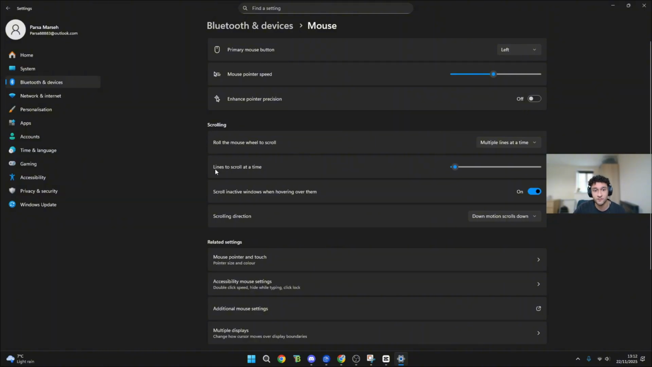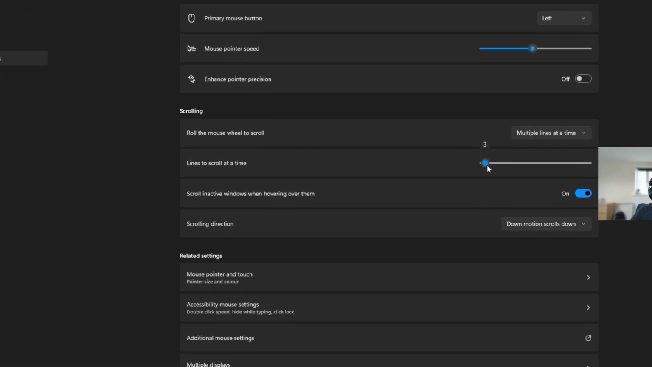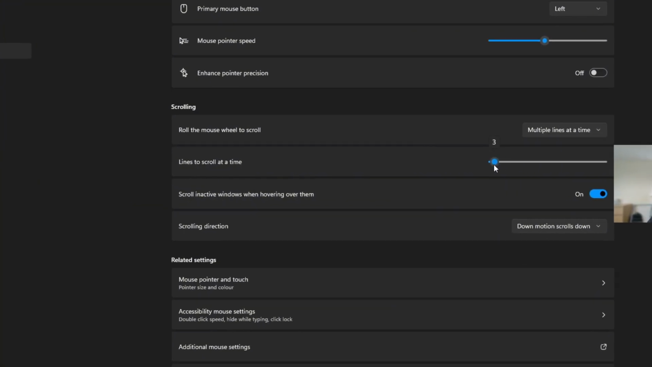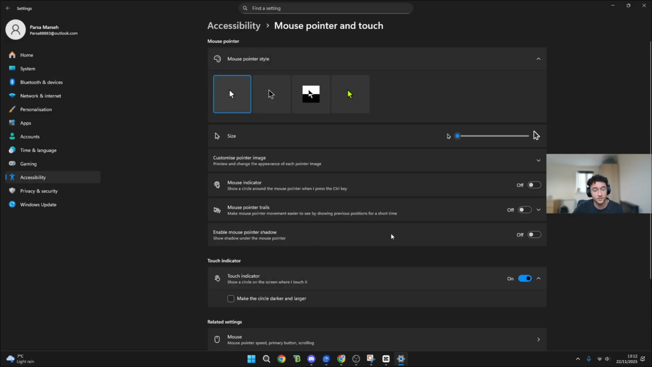Once you do this, go into scrolling. So if you have scroll reset for Fortnite or any other game, pretty much you can still use this. Lines to scroll at a time: make sure this is on 3. By far the best number to put it on. Once that's on 3, you can then head down a little bit, mouse pointer and touch, go onto that. Mouse indicator, make sure that is off.